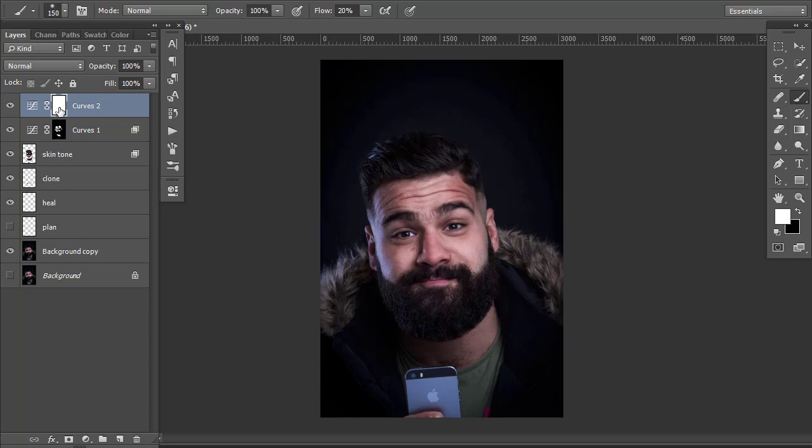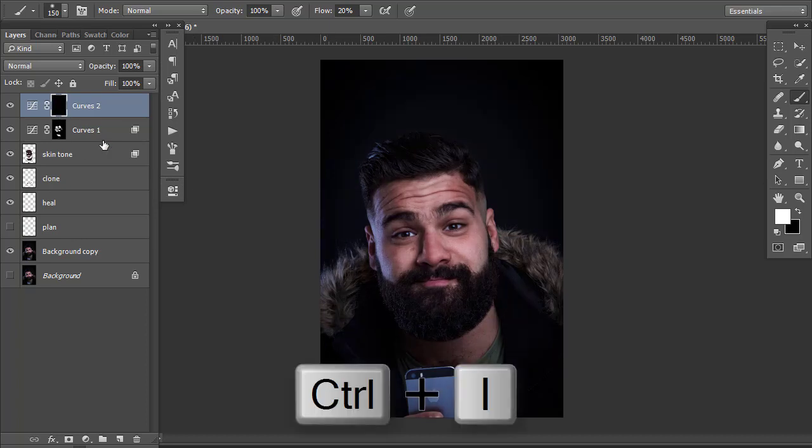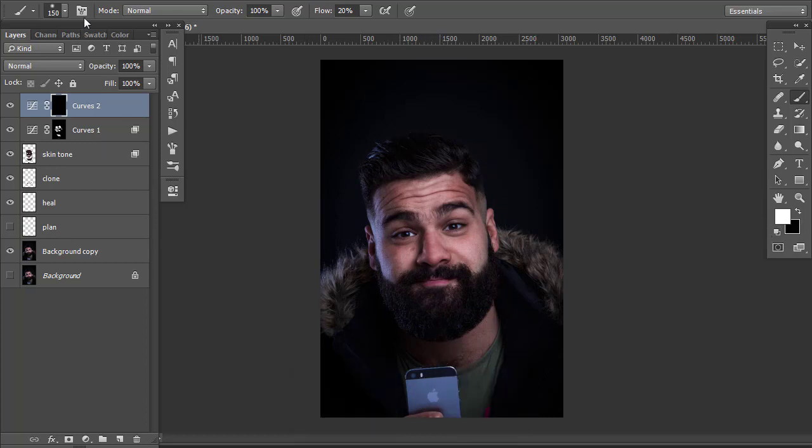I'm just going to close that window down, and again we're on a white layer mask, so Control-I, Command-I if you're on an Apple, and again brush on white, 40%, and we're just going to draw this in where we want it.